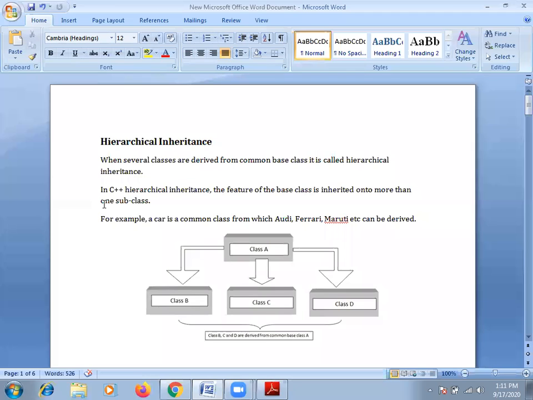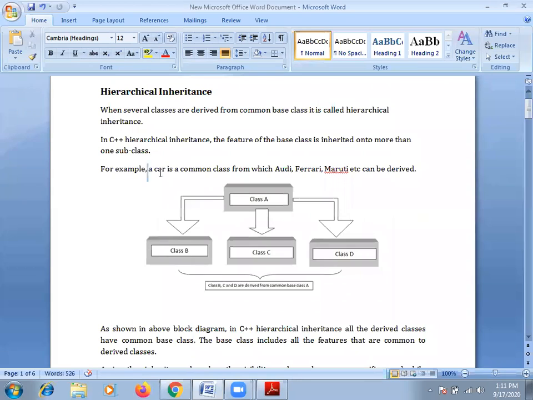Okay. So see second line. In C++ hierarchical inheritance, the feature of a base class is inherited onto more than one subclass. Okay. Means whatever data members and member functions are present in a base class A, those data members and member functions can be inherited in class B, class C and class D also. So for that we are going to consider one simple example, that is the example of car.